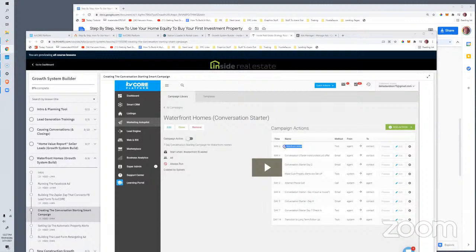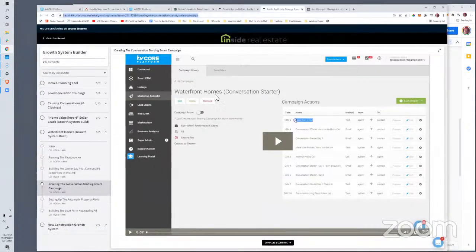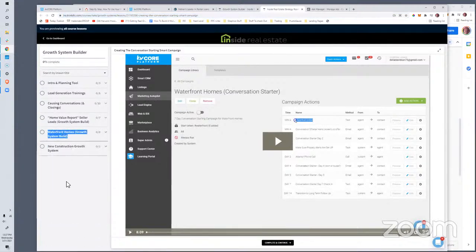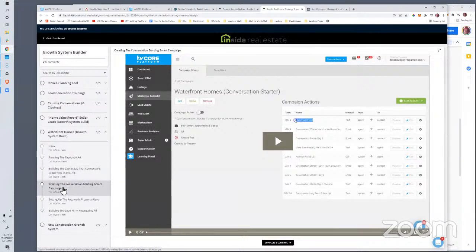Right. So the important thing with everything we're doing is the framework for these campaigns is this conversation starter idea. I just dropped the link to everybody. I do show in the growth system section where we have that Waterfront home system, the whole build. I have a video where I actually create that campaign and you can see everything I'm using. But mostly what I did was I just took the campaign that's already in KV Core, the conversation starter, and I just changed the initial text and the initial email.